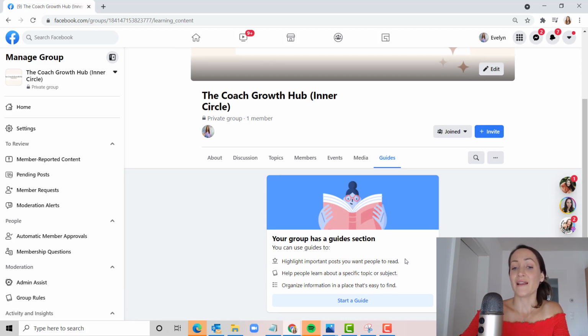You can use guides to highlight important posts you want people to read, to help people learn about a specific topic or subject, or to organize information in a place that's easier to find. So now people can not only go on the discussion tab and maybe see an announcement post or something, but you can actually send them here and say, okay, go through the guides. One of your first guides could just be a welcome, an introduction of yourself, and how this group works. The next guide could be an introduction of how to consume the content in your group.